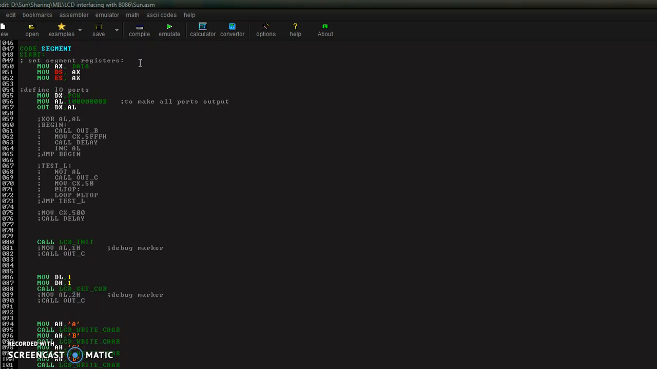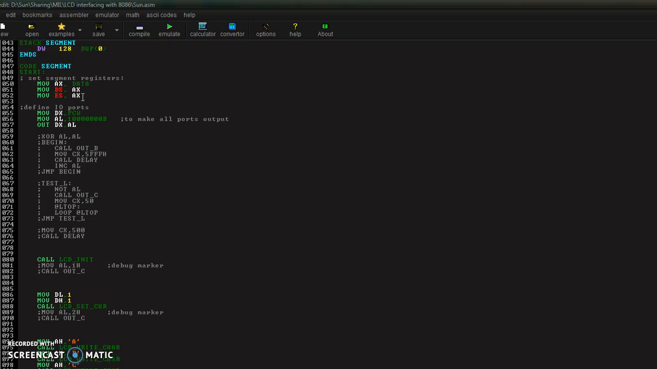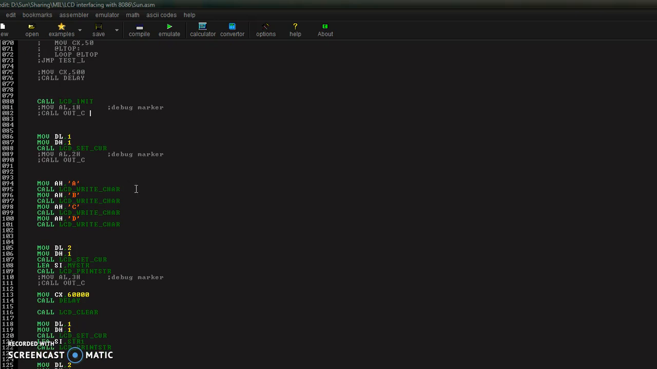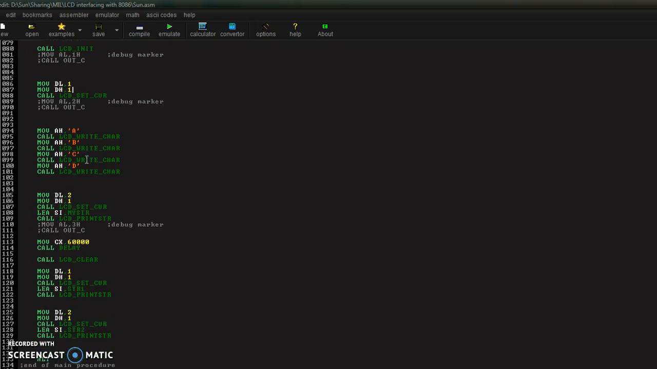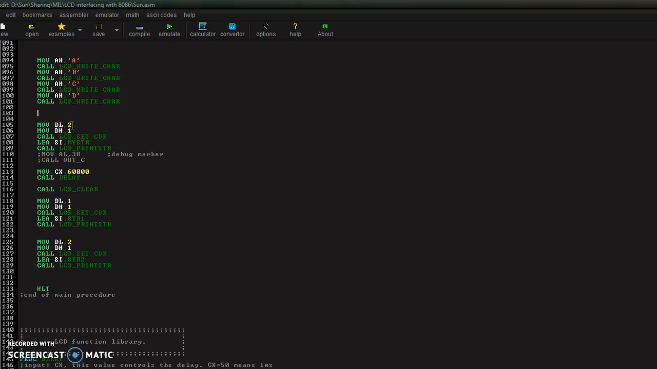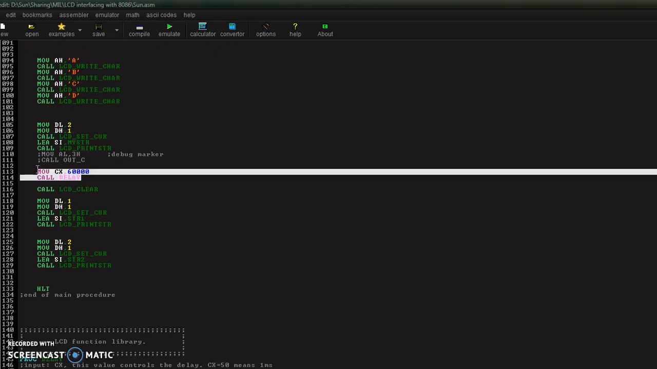At first we have set the segment registers, then defined the IO ports. PCW, this macro, is used to program the IO ports. Then this value, 1 and seven zeros in binary, is used to make all the ports output. Then we have set this output using our out command. Then we have initialized our LCD, and set the cursor to 1-1 position, that means first row, first column. Then printed A, B, C, D using LCD write char. Then set the cursor in the second row, first column. Printed the first string. This is the delay loop.